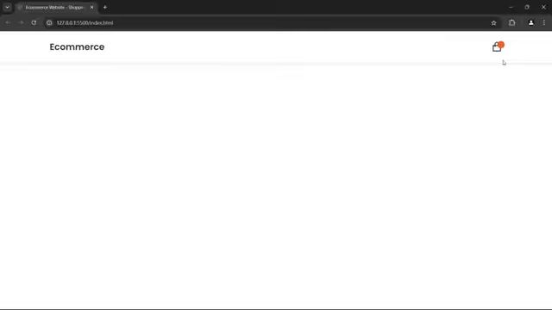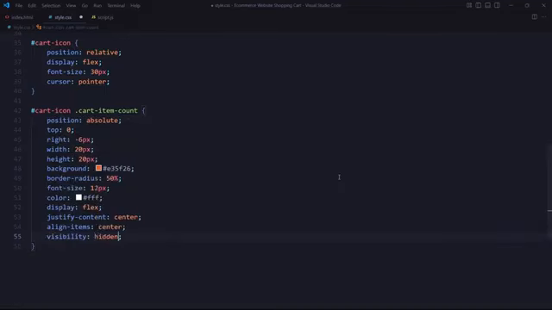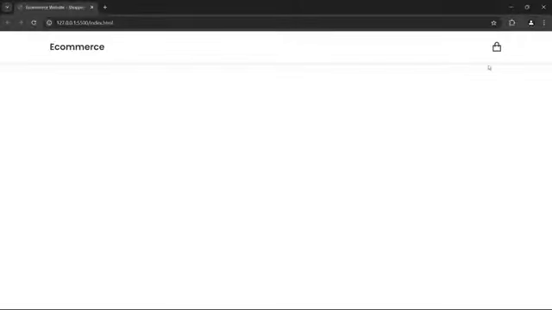Next, we'll hide this element when there are no items in the cart. We'll add the property visibility hidden to the cart item count element. This property hides the element without removing it from the layout. After adding this property, the small circle is no longer visible when there are no items in the cart. Next, we will create the product listing section displayed on the website.